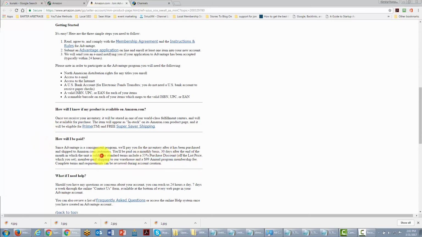So you want to factor that in as to whether or not this is something that you can actually profit from. You want to factor that into every sale you make, in addition to the 55% commission that Amazon is going to make, because the Advantage program is a consignment program. They're giving you access to their marketplace, and you are consigning items to them. So in some cases, you may not even own the content. What you're doing is consigning it to Amazon.